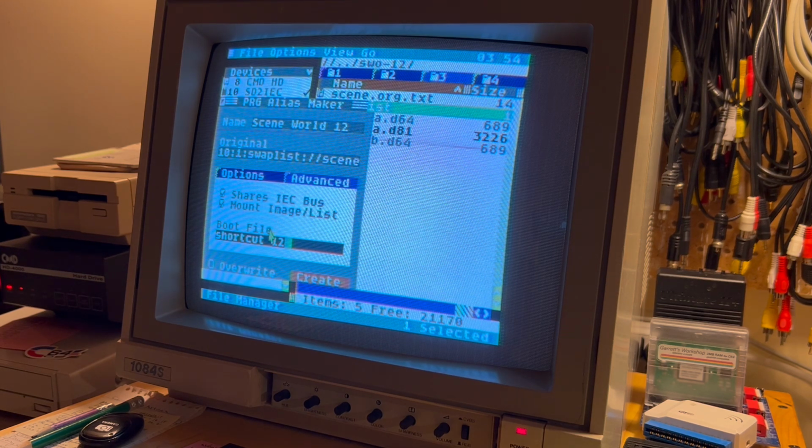And now it knows, by the way, whether it is an image or whether it is a list by the extension. So a D64 or D81 is going to be an image, and if it doesn't have that extension, it's going to treat it as a list, and it handles that slightly differently internally. So we're just going to hit create now, like so.